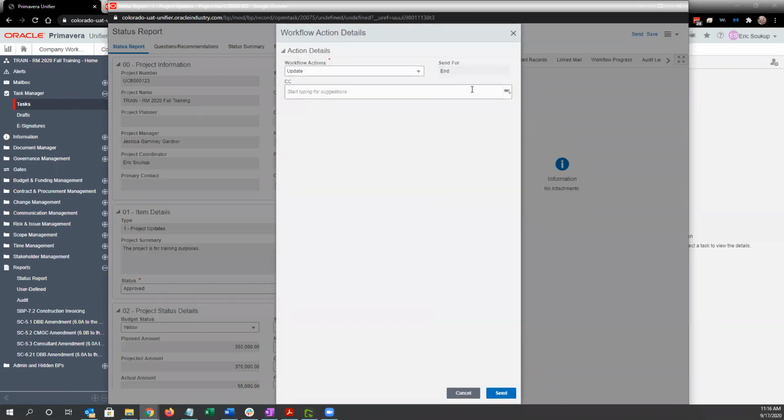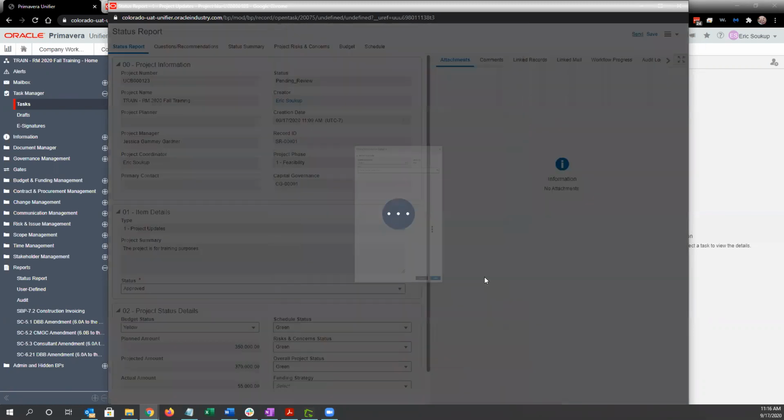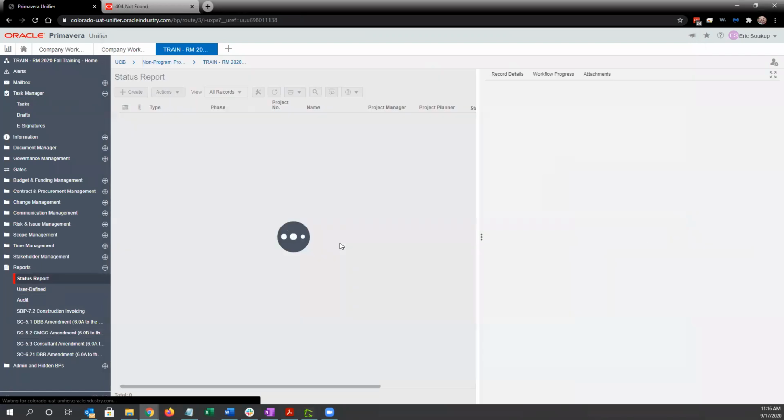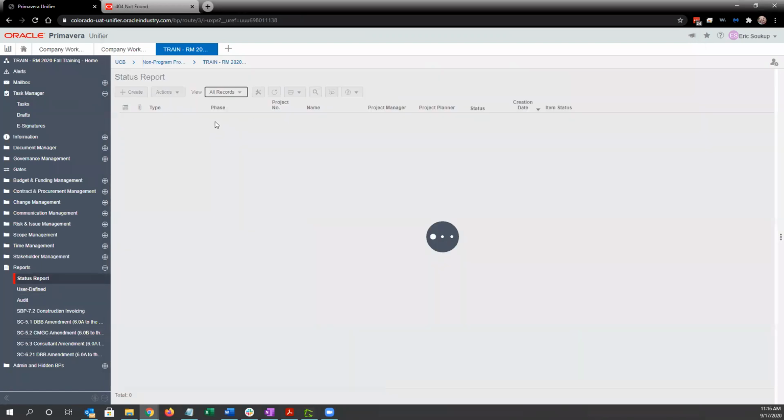So this is going to be marked as approved, and you'll see it goes to end. And then in your project, the status of your status report will update to approved.